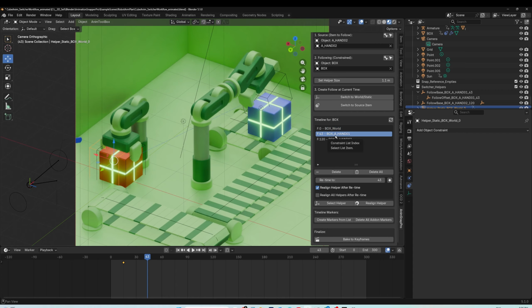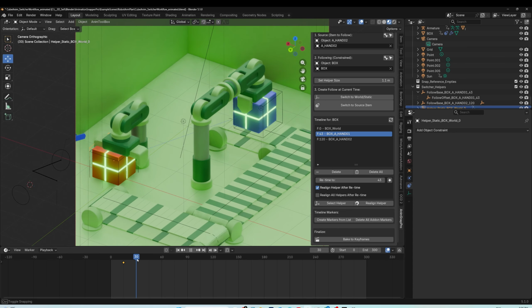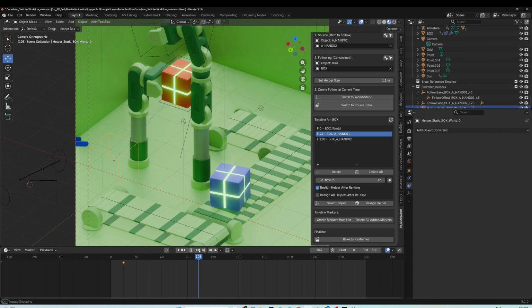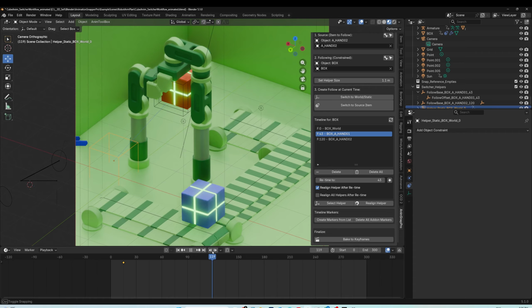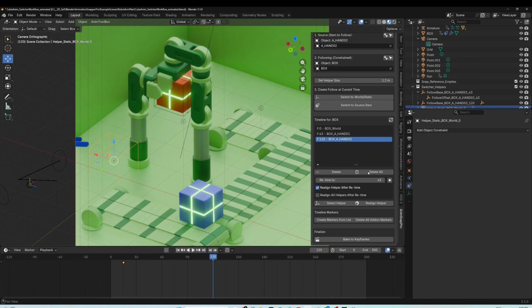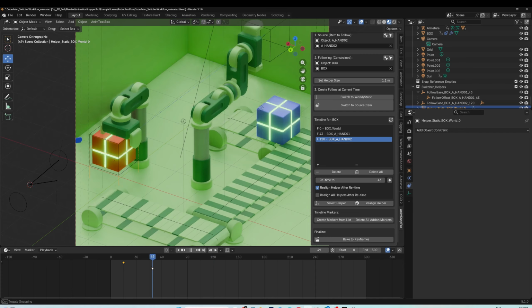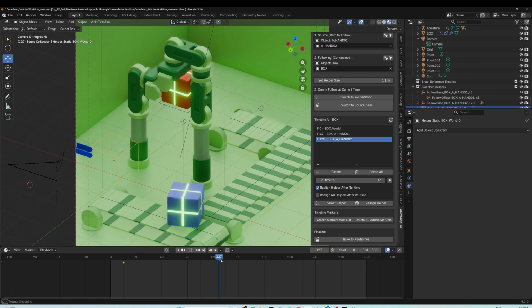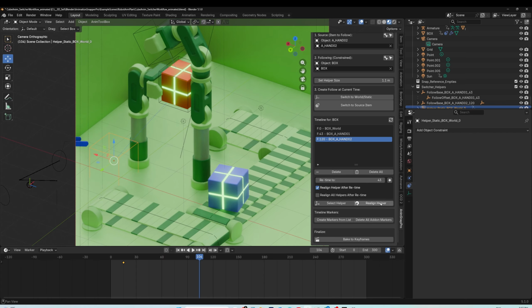So this one, I can go and I can realign that helper. See here, and then that is fixed. And then that one is going to jump, so I can fix that as well. So realign the helper on that one. There we go. So that's what this realign helper is for, to get rid of those jumps if any of the positions have changed.